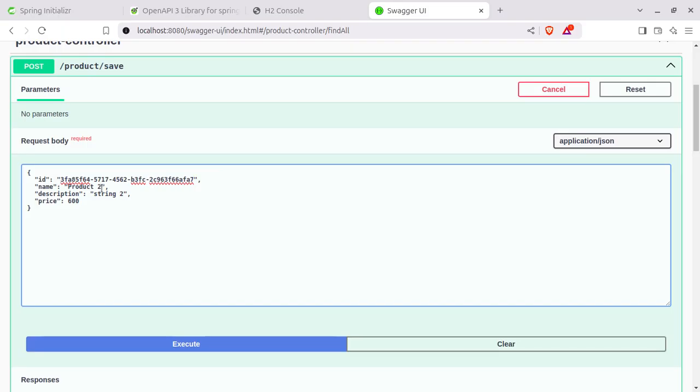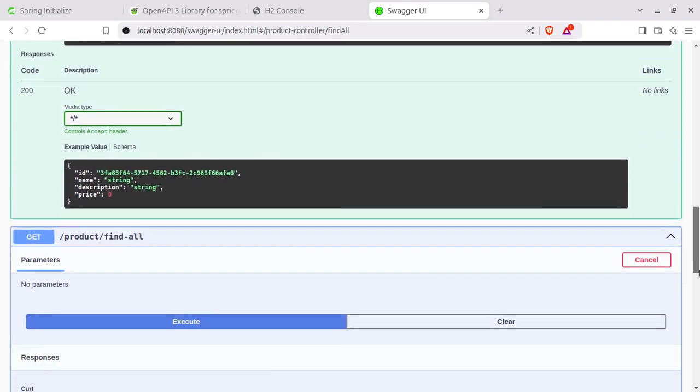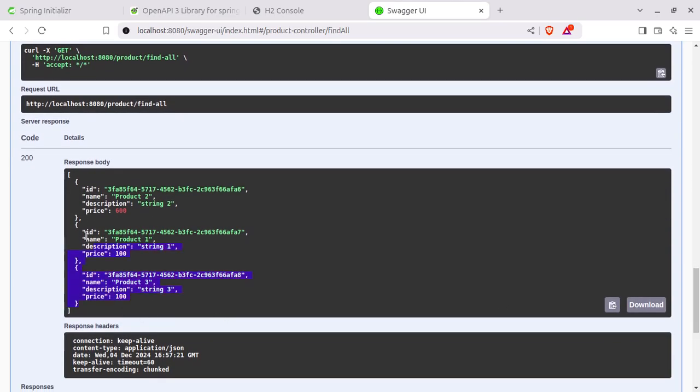So I am creating the product now. The product name is product one, and the price is 100. I am just creating it. I want to create another product, like product 3, and I am creating it again. So I created three products. Now I want to find all the products. Here I am seeing there are three products. That's cool. So we created products, and we can easily find them all.